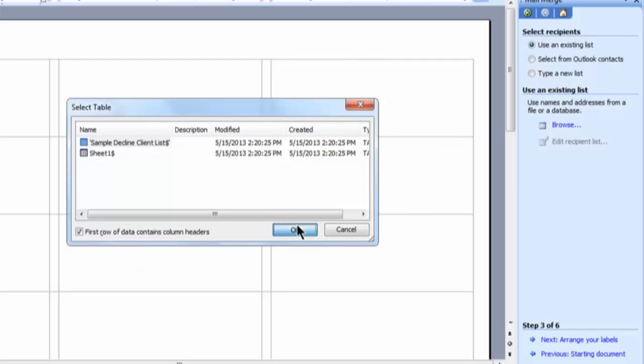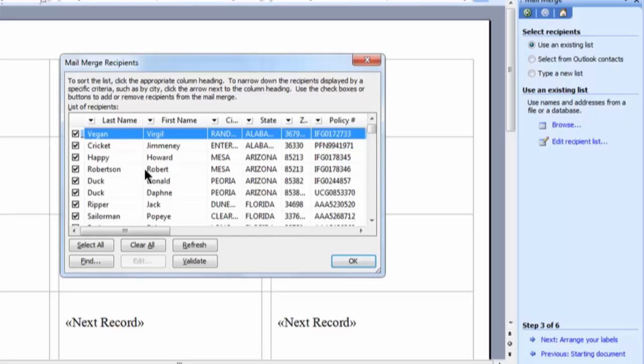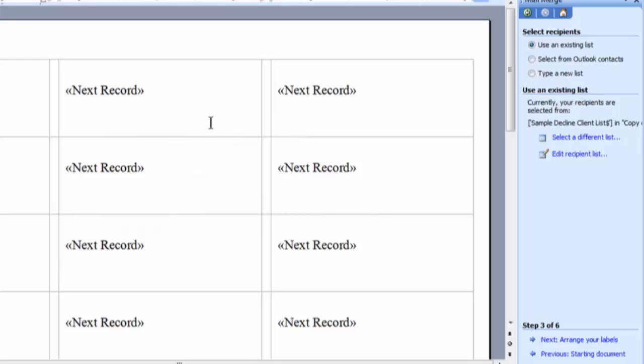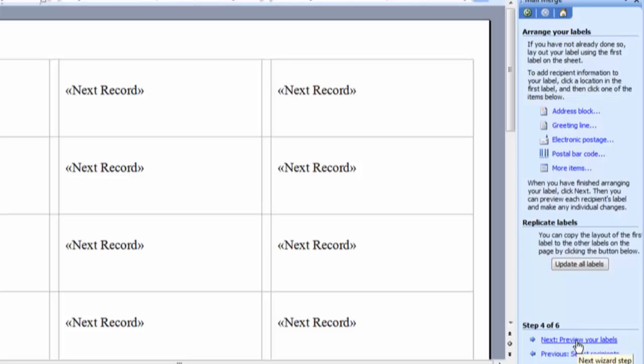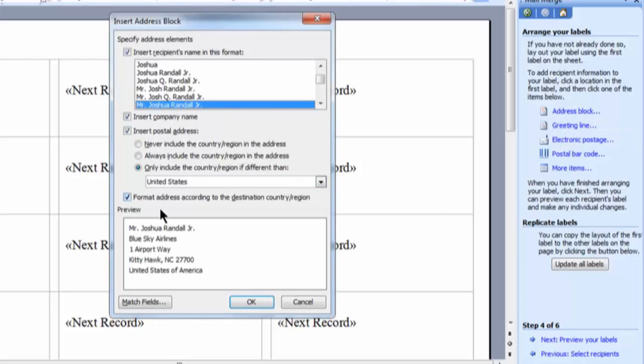Click OK. Click OK. Now on the right hand side you can see click Next to arrange your labels. Now on the right hand side, if you go all the way to the top, the first option should be Address Block. If you click on that, you can see what the default format is right here in this preview panel at the bottom. So you need to change a few things.